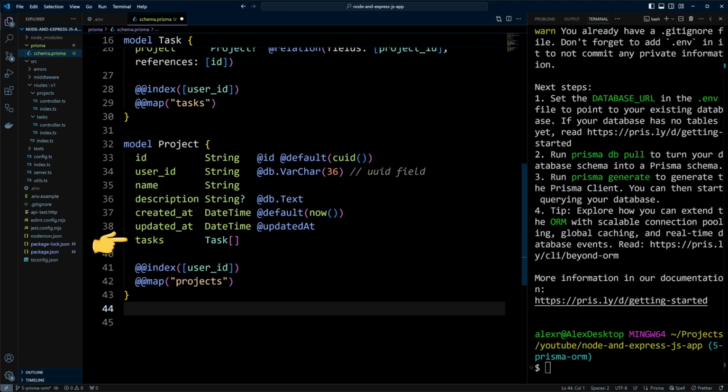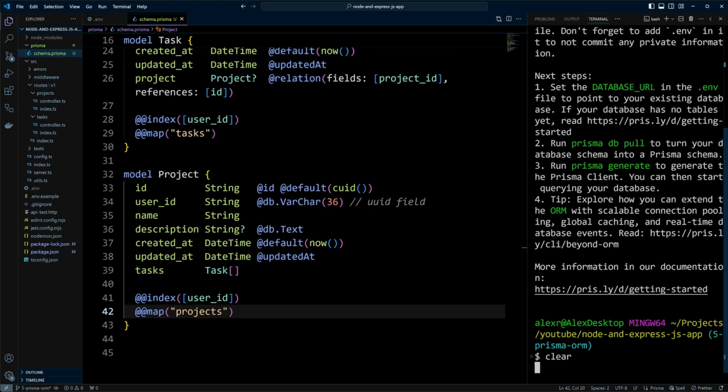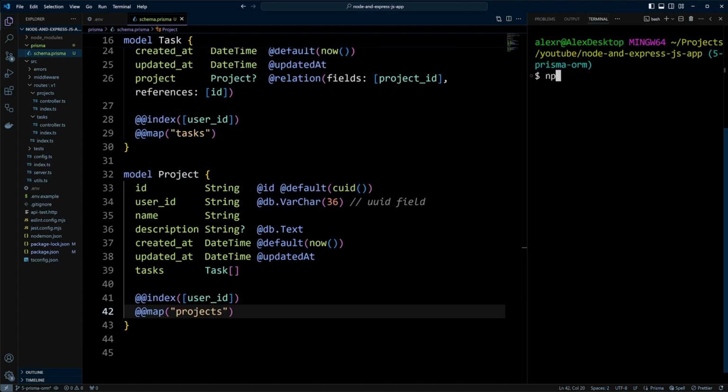tasks is a relation field connecting multiple tasks to the project. This field is not stored in the database, but will be present on the Prisma model. Additionally, userId has an index for faster lookups, and the table name is mapped to projects in lowercase plural form. Since the schema was updated, we need to run npx prisma generate to refresh Prisma with the latest schema.